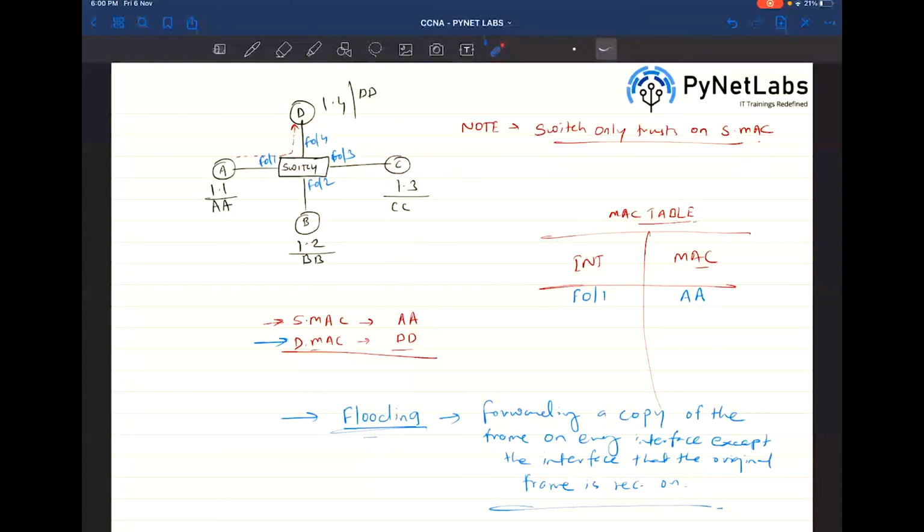Good. And then, as the information of DD is mentioned in the source MAC address field, the switch will store the same information in its MAC address table and it will say FA0/4 is connected to DD. Do you understand that? And this is how the switch learns MAC addresses and builds its MAC address table.